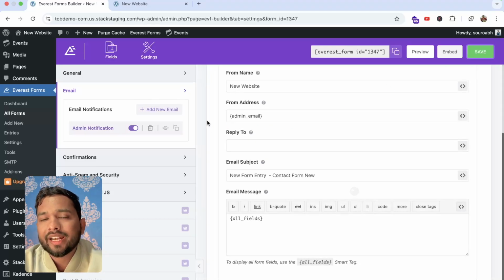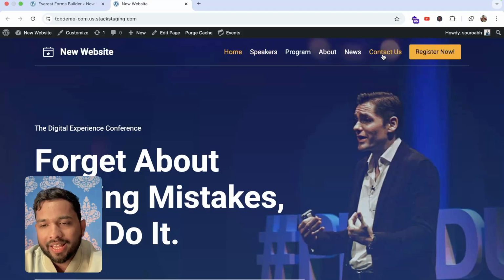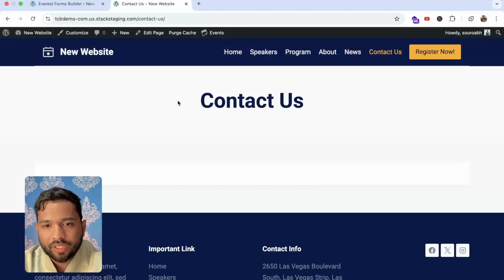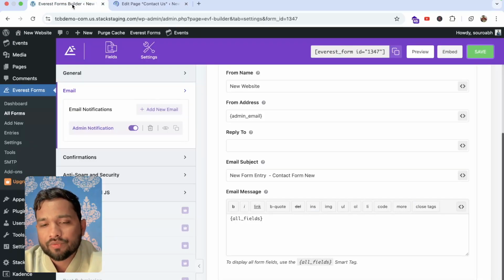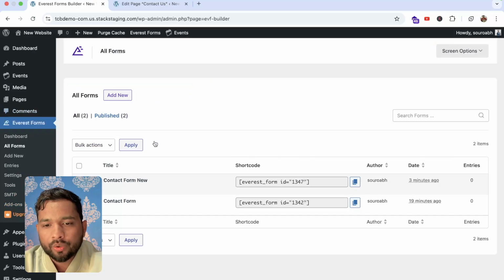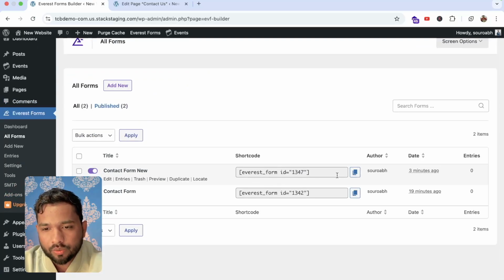Now I need to integrate that form in my contact page. So you can see this is my website and this is my contact us page. This is blank. Now I'm going to click on edit this page. Okay. And go to the dashboard of Everest Form and you will see the shortcode. Just copy this. You can copy that shortcode from here, or you can go to all forms again, and copy the shortcode from there also like this.